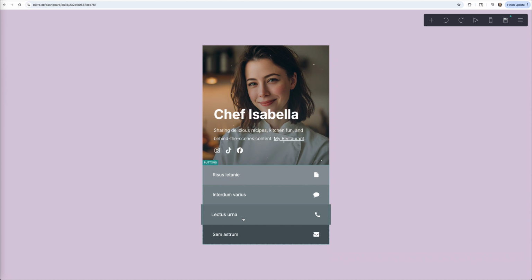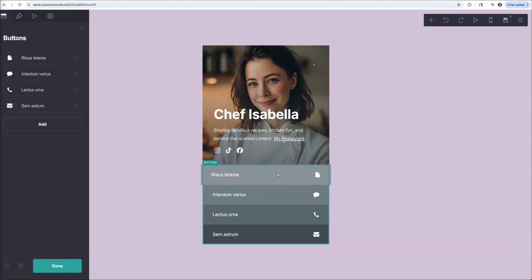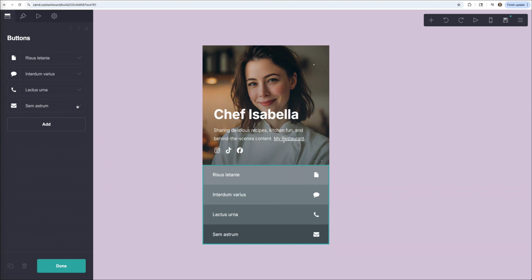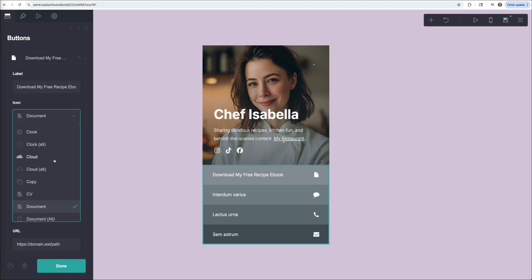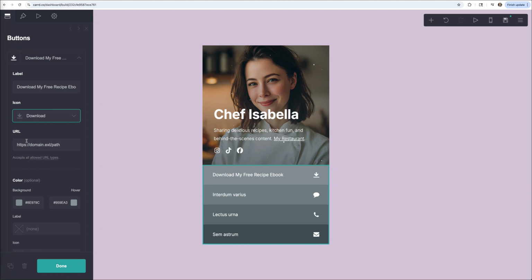So now we're going to edit the buttons here. We're going to go ahead and click on the buttons, and as you can see, they all pop up right here. So you just do the drop down window, and under label, that's where you put the text. So I'm just going to go ahead and paste what I already know I'm going to kind of have here. So this is a download my free ebook, recipe ebook. We're going to go ahead and change the icon that's right here to a download icon. Go ahead and find it. You could do this or whichever icon you want.